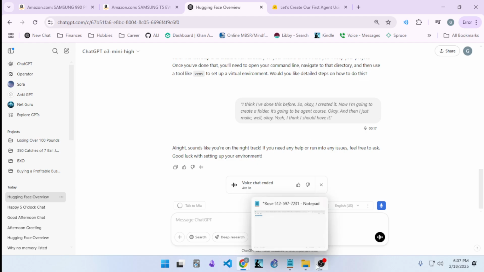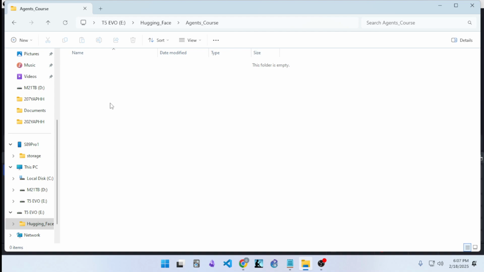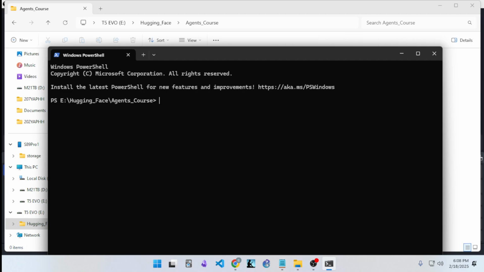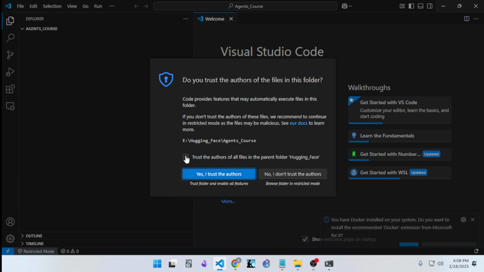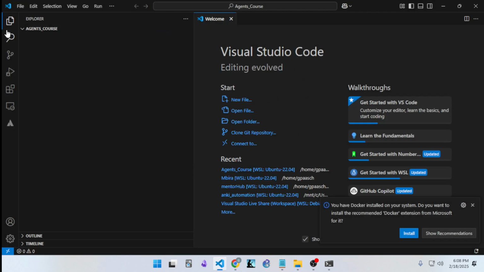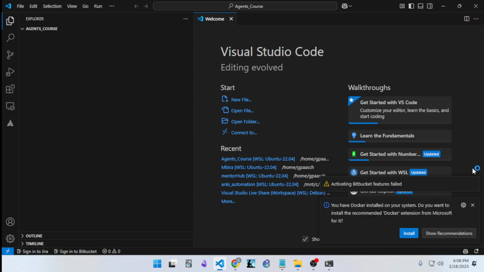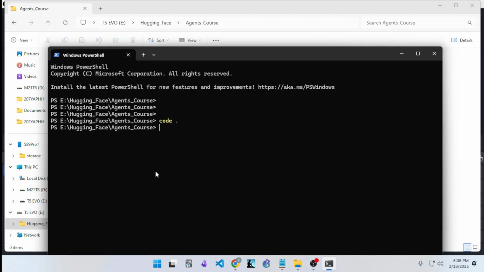So okay, next, I've got this open here on my disk. So I'm going to open in terminal. Okay, and then we'll do code dot like that. Yeah, and we're going to trust all the authors. There we go. And now I've got it like that. Now the thing is, it's not running in. Let's run it out of here.